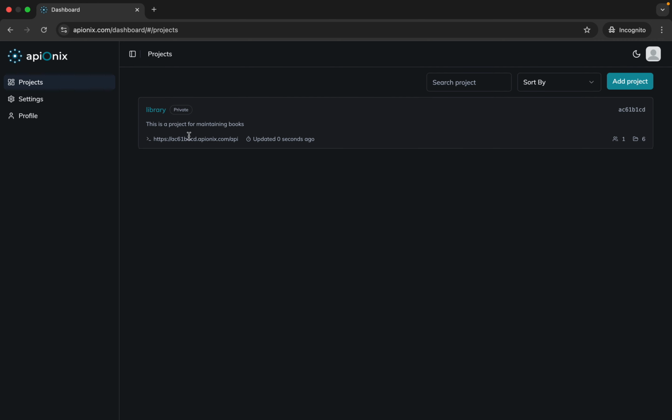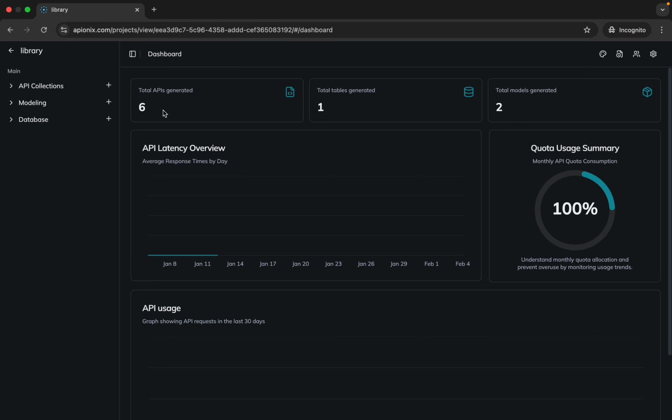So after creating a project, it will look like this. In this page, it will show a list of all projects you have created so far. Since you have created the library project, it will look like this. Let us dive into it. Inside single projects, for instance, the library project that we have created, the first page that is opened is a dashboard page. It shows the total number of APIs generated, total tables generated, and so on.